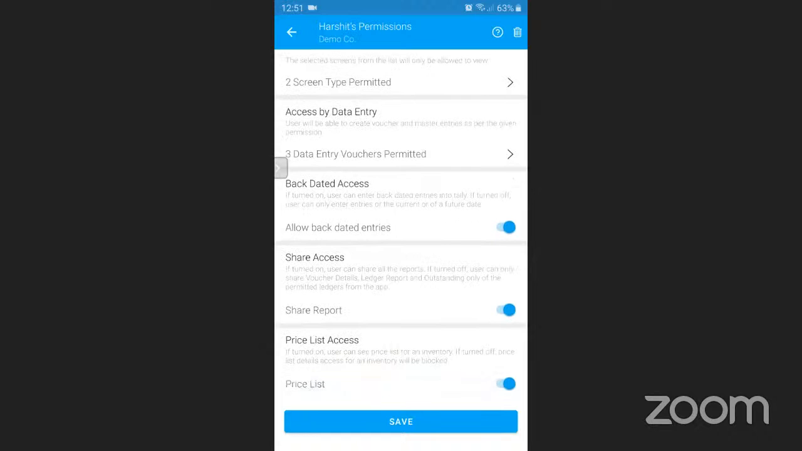Access by sharing. Definitely if he is going on the field, there will be customers who will ask him for data. So if you want him to share the details, fine, you can give him that. If you don't want him to share the customized reports, you can restrict him. Suppose I restrict him from sharing customized reports, then he will only be able to share separate invoices. Secondly, he will be able to share the outstanding reminder of his particular parties. Thirdly, he will be able to share the ledger report to those parties, nothing else.